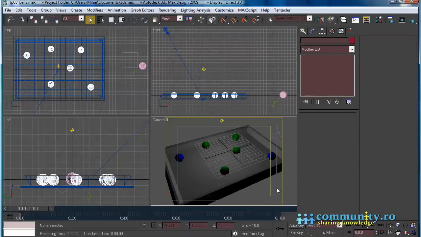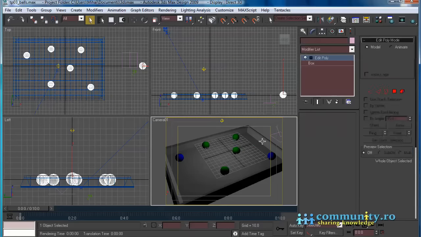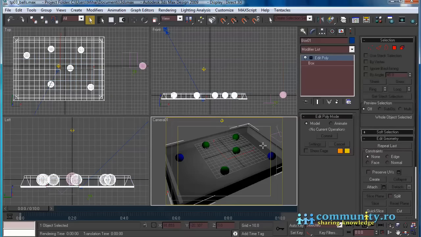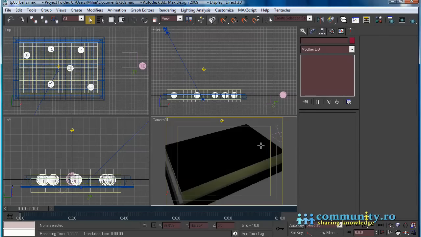Hello. To build this thinking particles scene we need the following things. A sphere object used as reference for the particle's shape. A board which will not interact with the particles. A box object named deflector box which will keep the particles on the board.